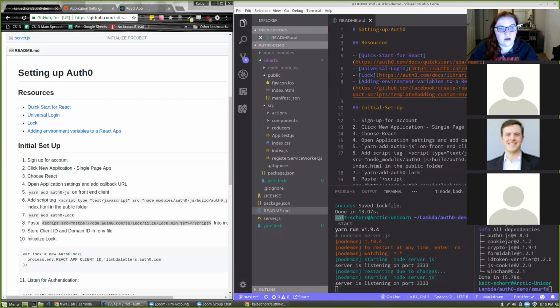I'm going to close that. Okay, the next step is on our front-end app, I'm also going to yarn add something called auth0-lock.